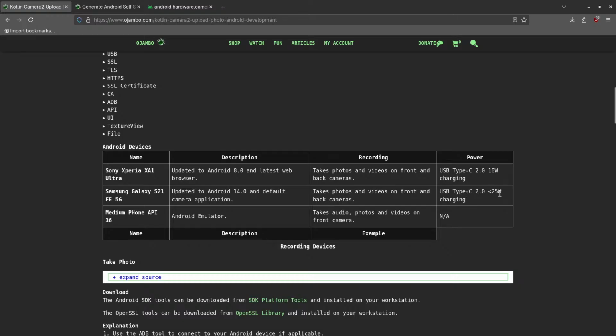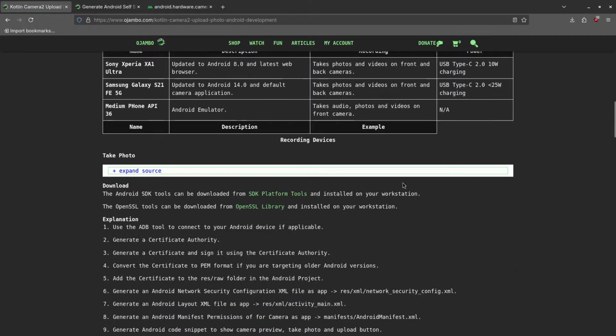Same with this one, the Samsung Galaxy one. It's just less than 25 watts charging. You can also charge at a lower rate. So as long as it's charging when it's working, that will be fine.